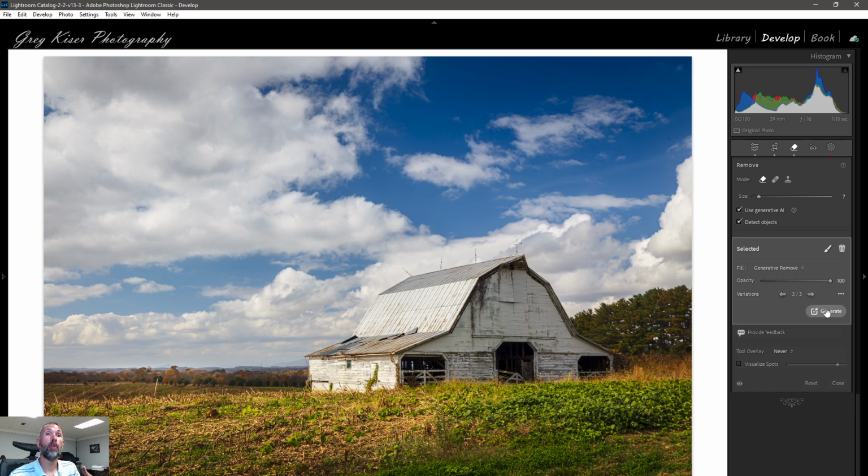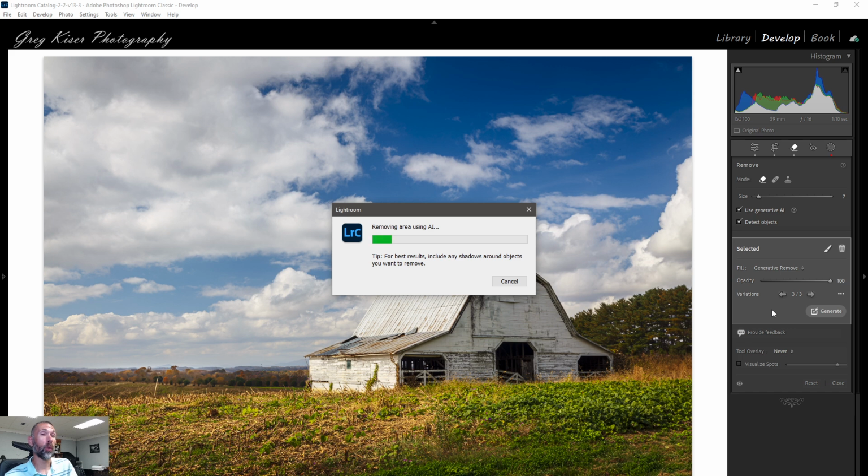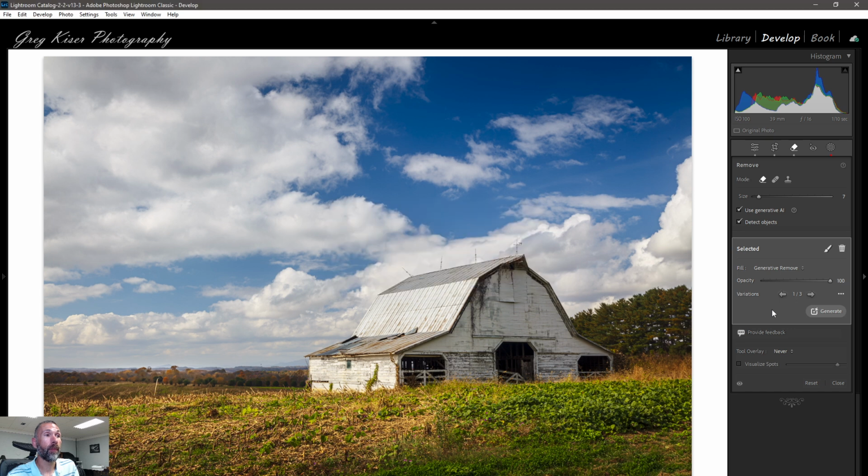But if we needed to do more, we don't like any of those three, we hit generate and it's going to rework that area again. And it's going to see if there's another set of three that might work better for us. And there we go. Again, that's not bad. Second option. Okay, it actually included some more of the irrigation line or whatever that was. So you get the idea. You pick what works best for you.